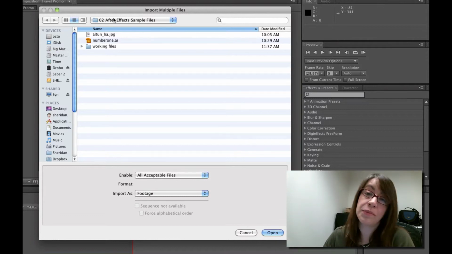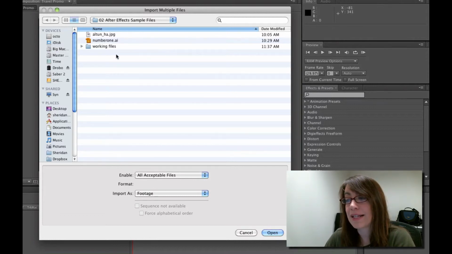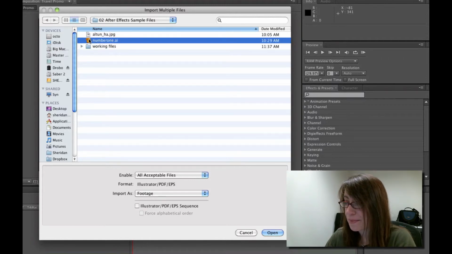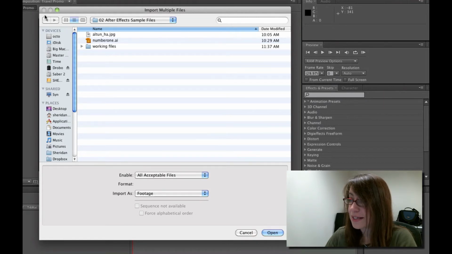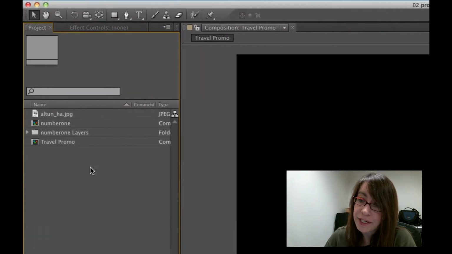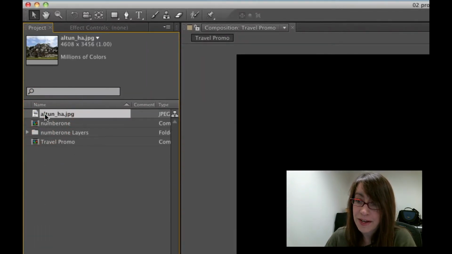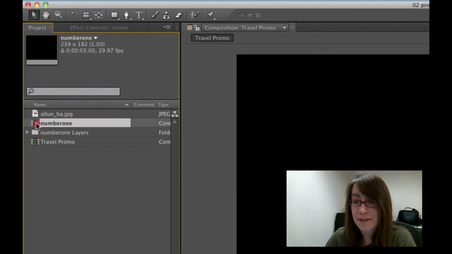And because I selected import multiple files, now the window pops up again so that I can select another file for importing. So I want to import this #1 Illustrator file, but I want to use it as a composition and retain the layer sizes. So if I click Open, then it's going to ask if I want to import another file, and I don't, so I'm just going to hit Cancel. But over here in my project, we've got our JPEG file for my Altun Ha, and then I've got my composition that's been created from my Illustrator file.